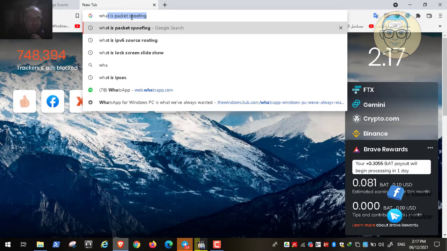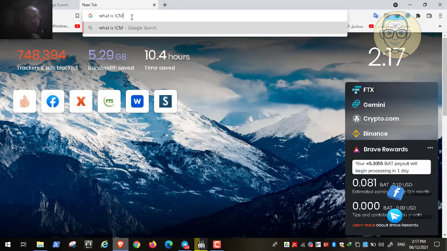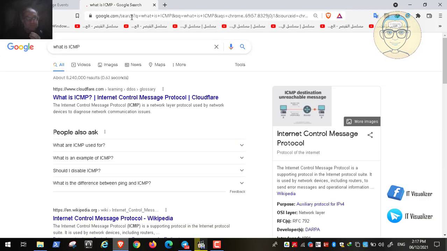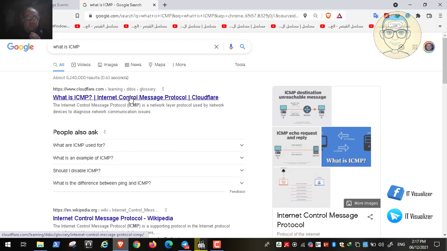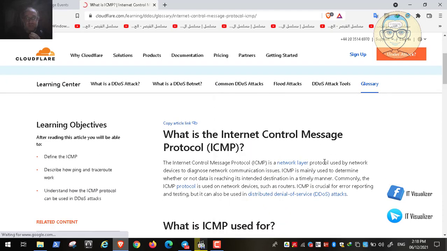What is ICMP? ICMP is a network layer protocol used by network devices to diagnose network communication issues. One of the things is the ping command. The ping command uses the ICMP protocol to troubleshoot connections or network communication issues, and I think this is part of the IP version 4 protocol.